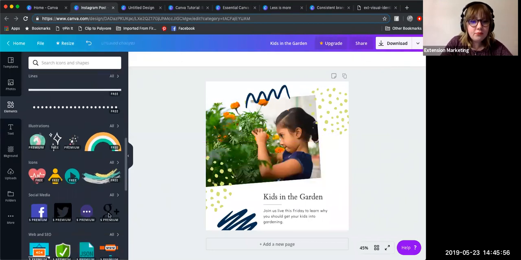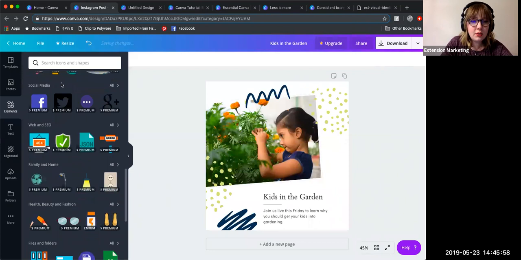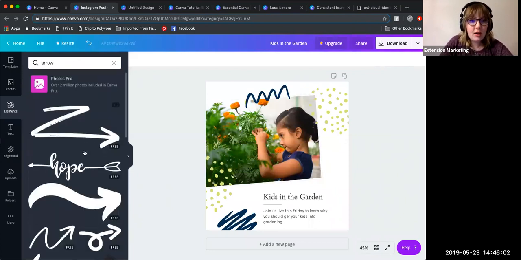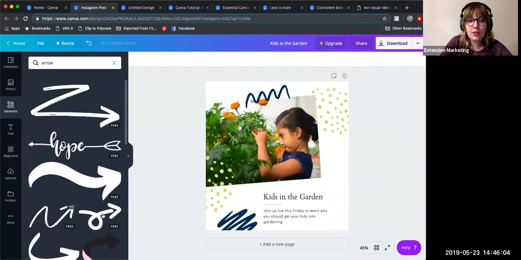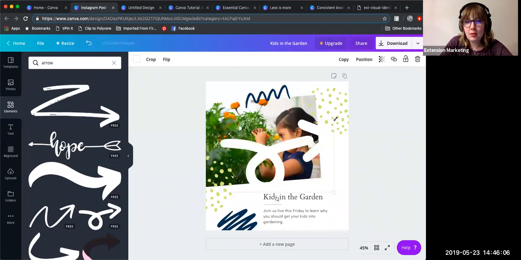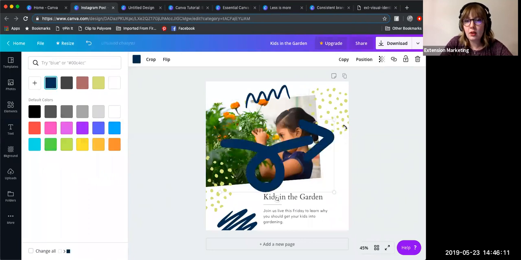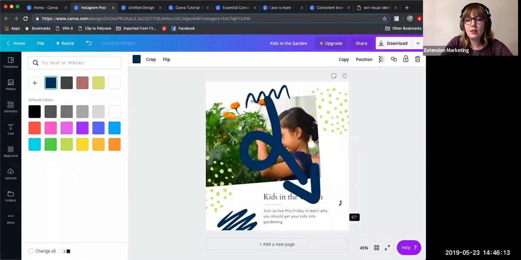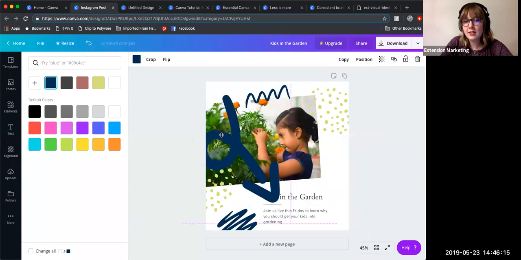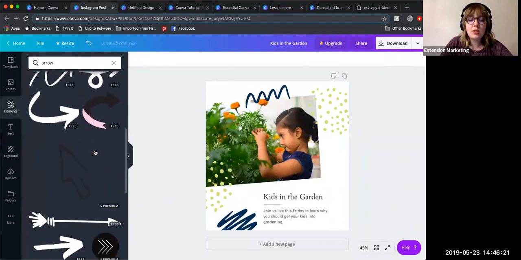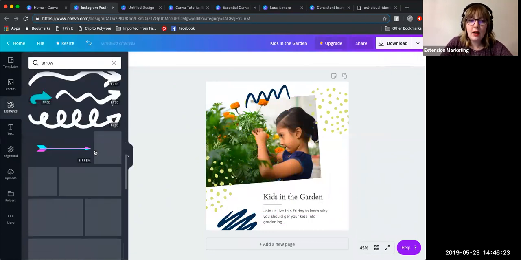The other one I wanted to show you, if I search for arrow, if you wanted to point to something specific, you can move things around, like say you want to emphasize kids in the garden or whatever that might be. Lots of really useful images. Most of them are free.